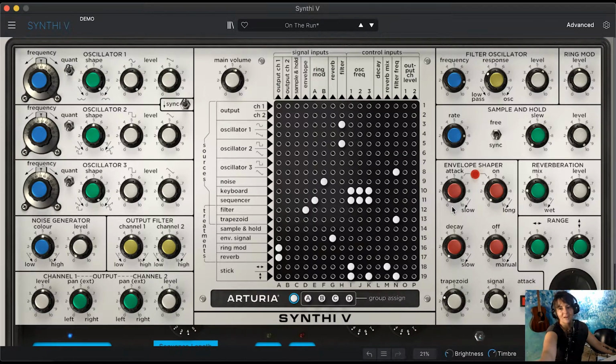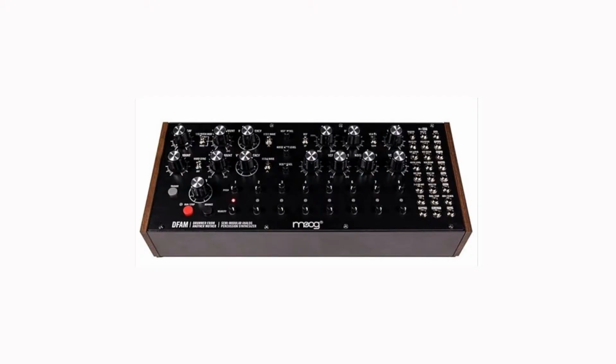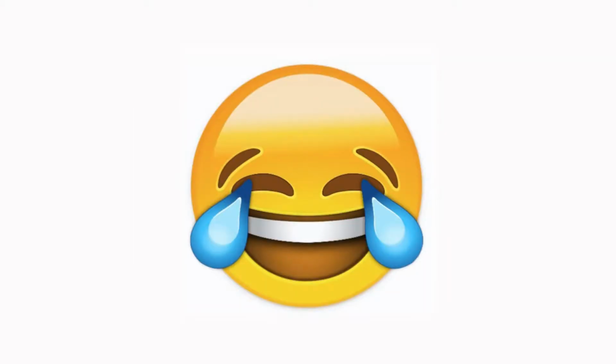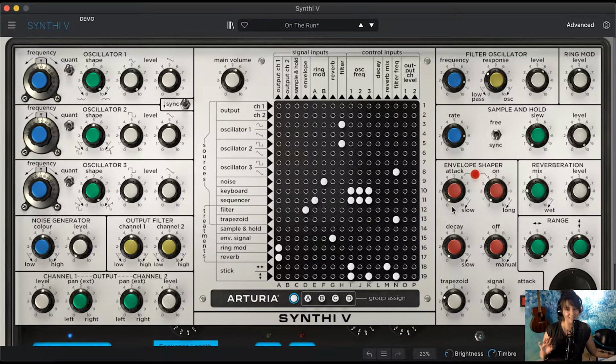So I don't have a Moog, but it is my dream to get one. I think I've narrowed it down. I think I figured out I want the DFAM, which stands for Drummer From Another Mother. And it's just incredible. And I'm obsessed with this thing.